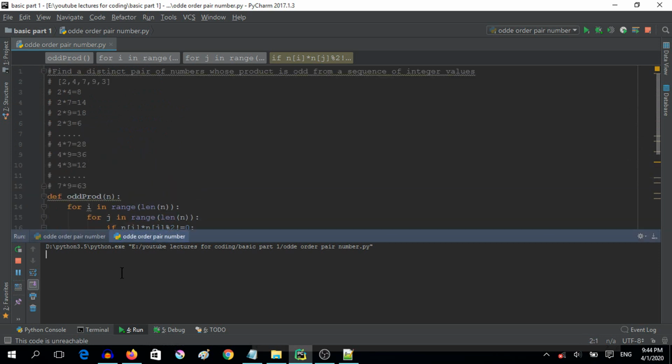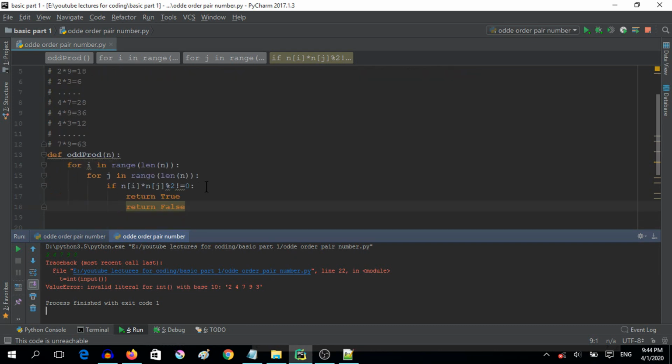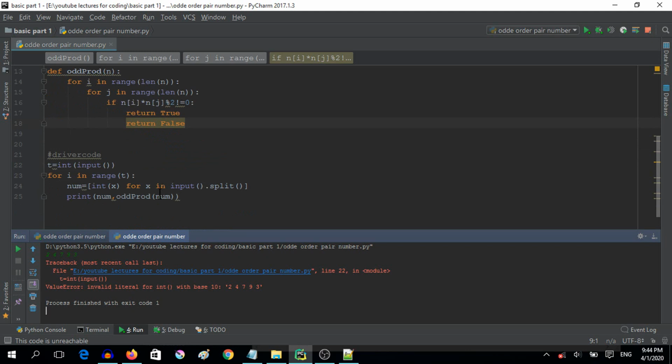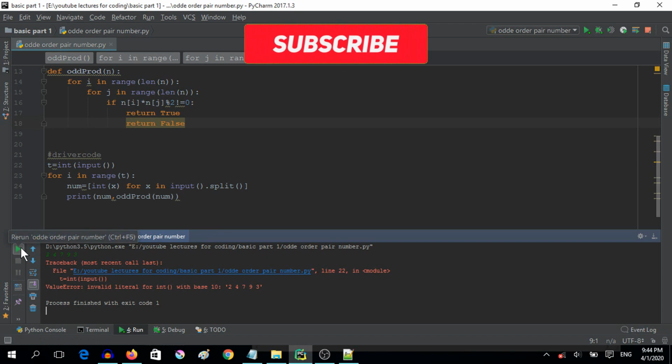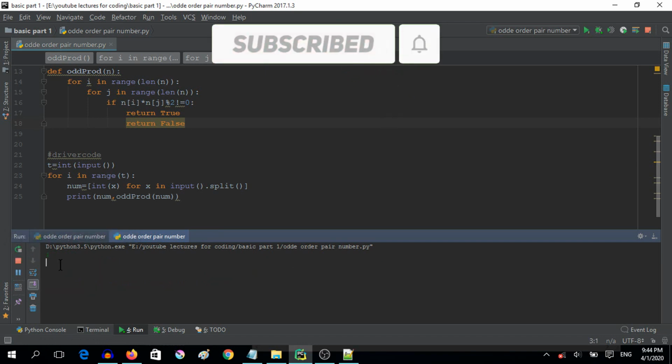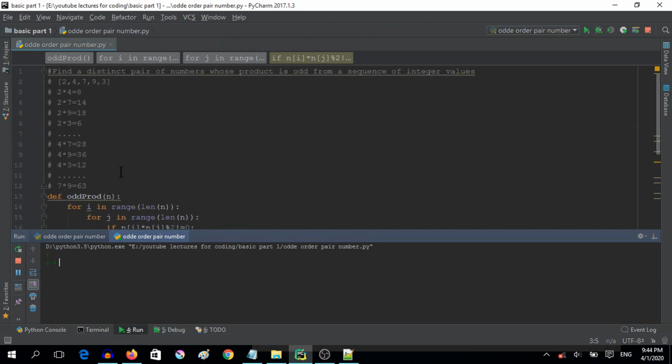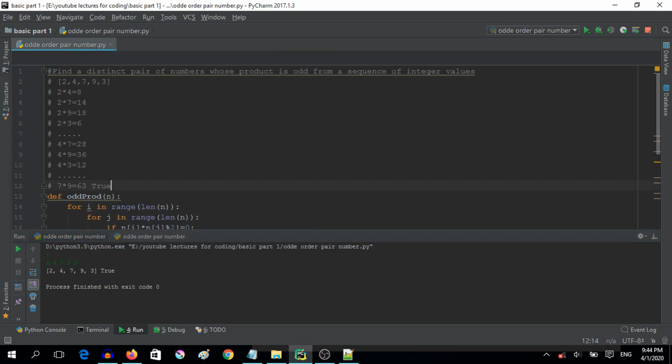So let's take the same example as before. We write 2 4 7 9 3. We get an error. Oh, first we have to write the test cases, sorry for that. Okay, 1, and then 5 numbers: 2 4 7 9 and 3. It gives true, as it is written that it will give us true in the result, and so we can create the program for finding the sequence which gives an odd product with the pair of numbers. So that's all for today, folks.